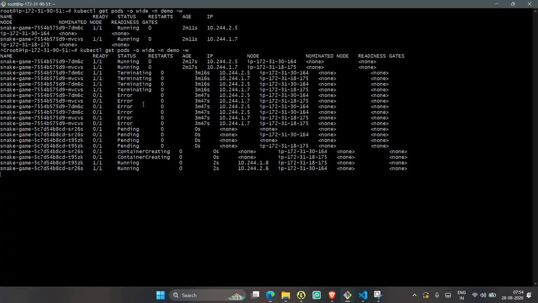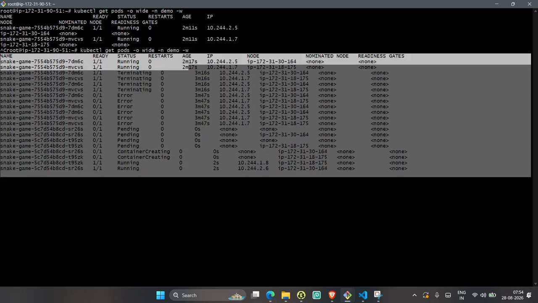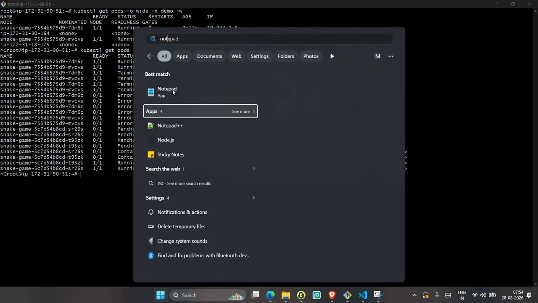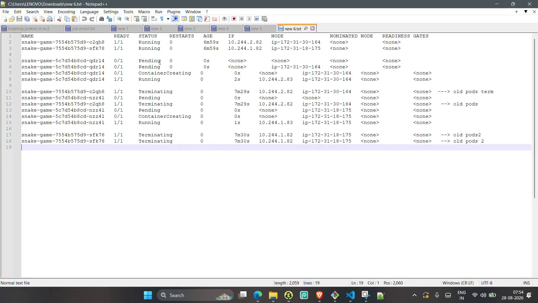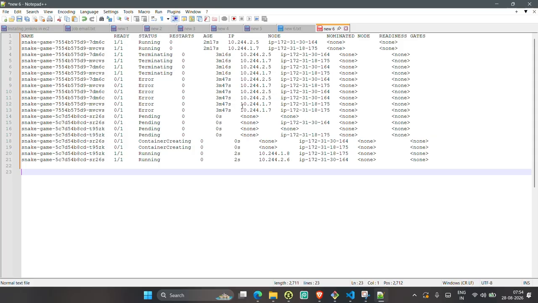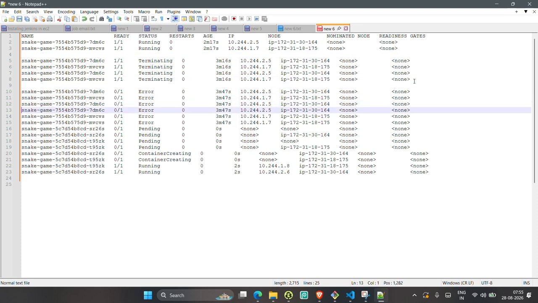If I open my terminal where I ran the watch command, this is the output I get. I'm copying all the output I got from that. I'm opening my notepad, opening a new file, and pasting everything here. Now I'm going to analyze each line, how internally it works. It created new pods. Here I'm dividing the terminal output into certain parts.